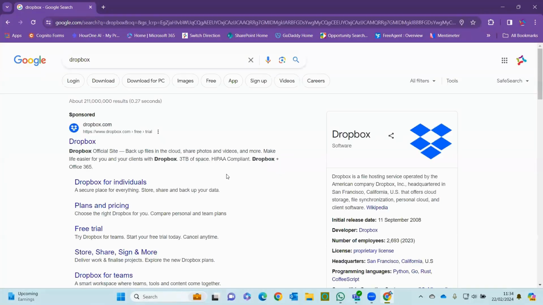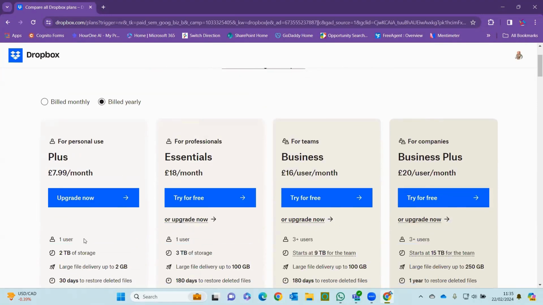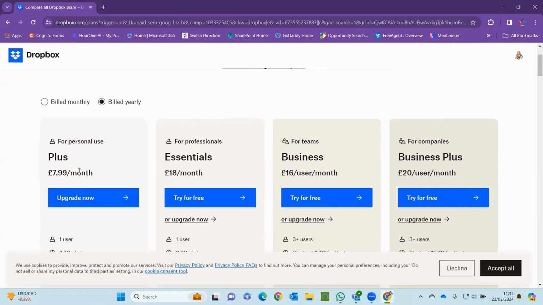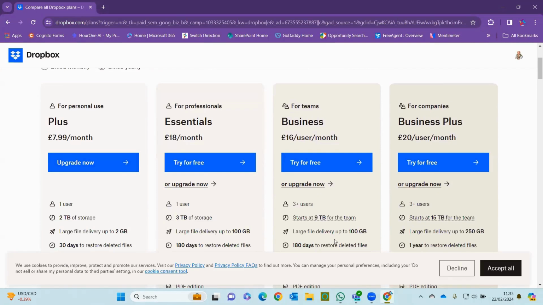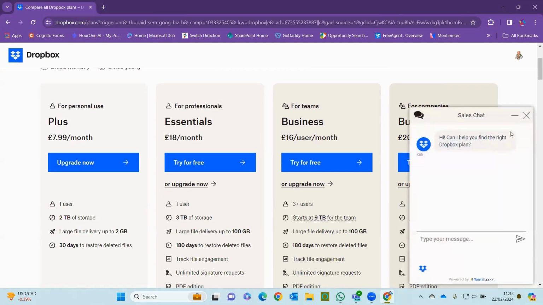As you can see, I've looked at it a little bit earlier. And as you can see, it's a paid for service. So it does give you up to 3 terabytes of space, but you'd have to pay for that space. So let's just have a quick look at the plans and pricing so you can see what they are there. So, you've got different elements here. So for $7.99 a month, mainly for personal use, you've got 2 terabytes of storage. It's just one user. And you can deliver large files up to 2 terabytes.